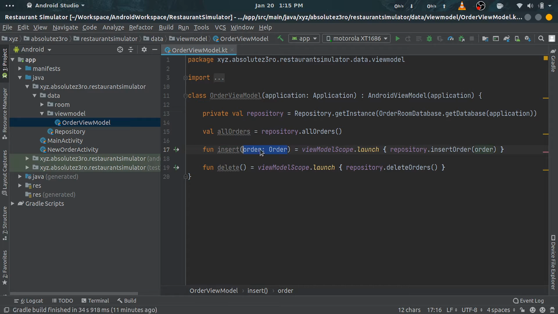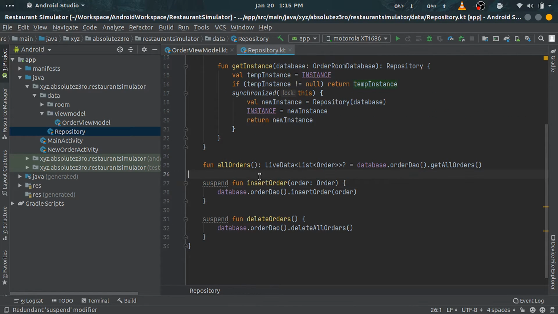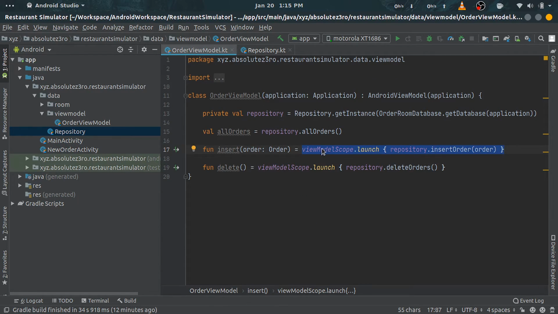Next, we are going to call our repository's insert method, but as you can see here, it is wrapped inside viewModelScope.launch. So what does it mean? If you remember, we have defined this method as suspend in our repository class, so we can only call it from a coroutine or another suspend function. In our case, we are calling it from a coroutine. viewModelScope is bound to the ViewModel and will clear whenever the ViewModel is destroyed. The same thing is done with the delete method.